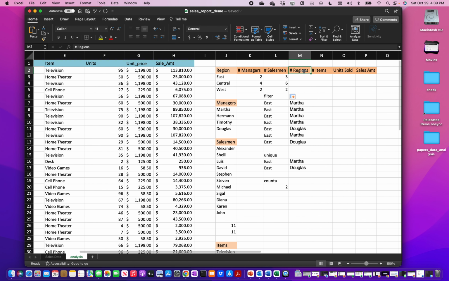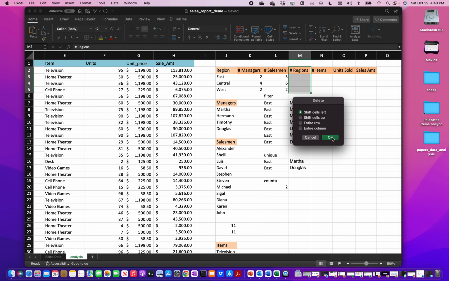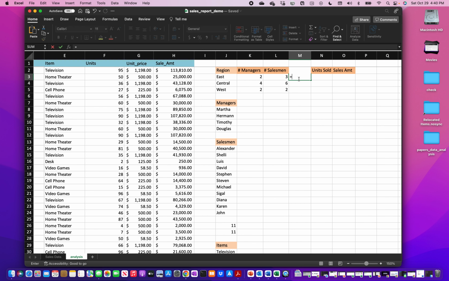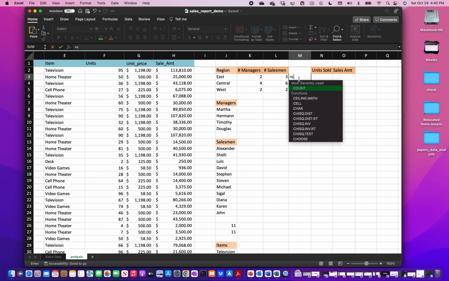Yeah, I don't think we need this. This doesn't make sense for regions, so let's just delete this. Okay, there we have. And I'm going to delete this example as well. All right, so let's find out the number of items that are being sold in each region.